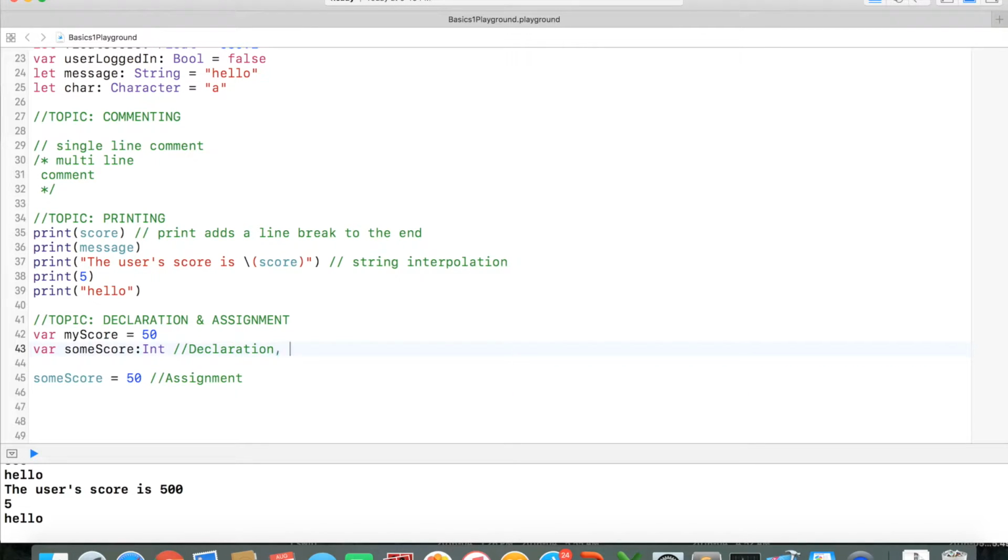So in this case, this line right here is the declaration, and in this line, we have the assignment. And one thing to note here is when declaring without assigning, type annotation is necessary. And in case you already forgot from last lesson, this is the type annotation right here, Int. It's telling the compiler that this variable has data type Int.